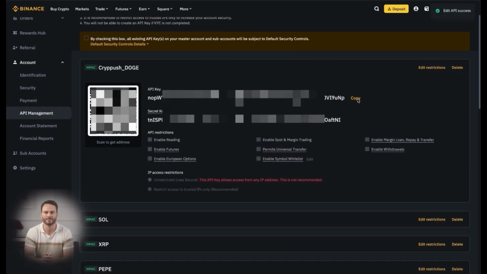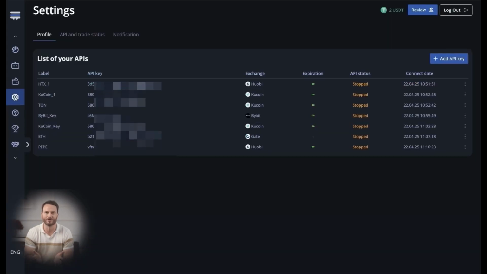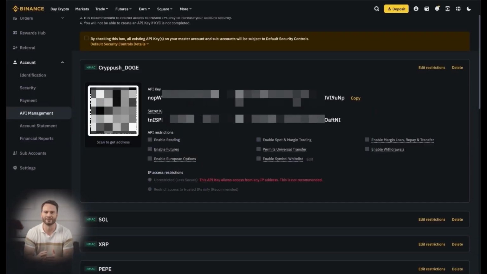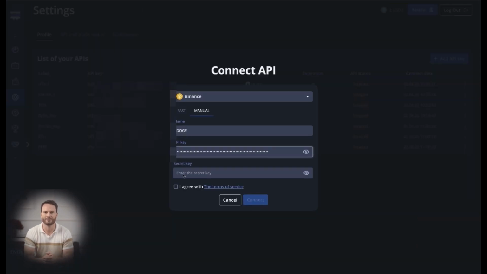Copy the API key. Return to the Cryppush platform. Click Add API Key. Select the Binance exchange. Assign a name to the key, let's say Doge, if it'll trade that coin. Add the copied key to the corresponding field. Now copy and add the secret key. Check the box and click Connect.